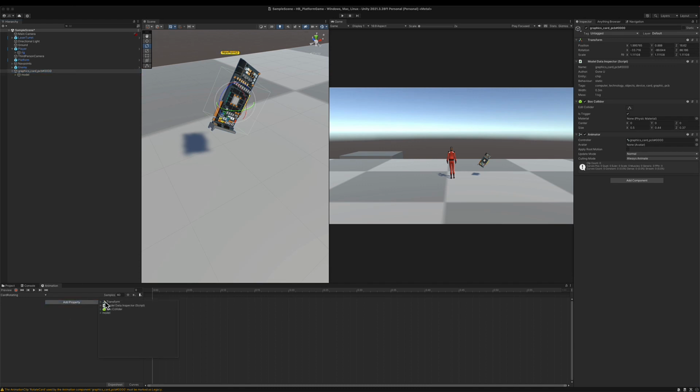I'm going to add a property to it, and I want to rotate the y-axis. Is it the y-axis? Yep, the y-axis. So let's start on keyframe 0. I want the rotation to be 0. And on the last keyframe, I want it to be 360, like this. Let's play the animation, see how it looks.